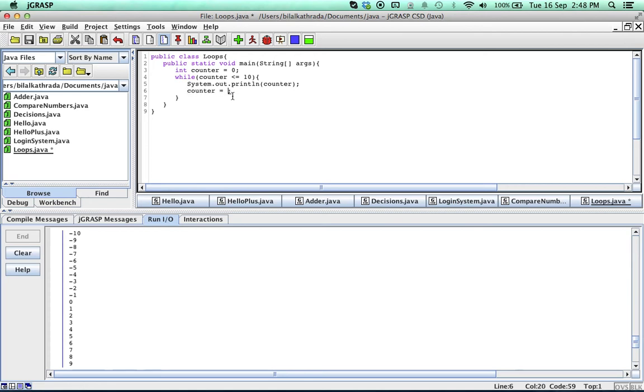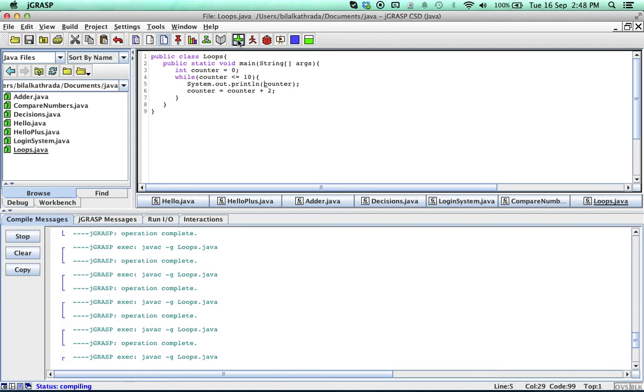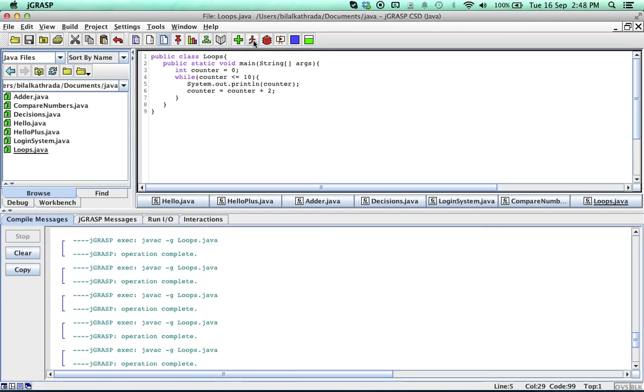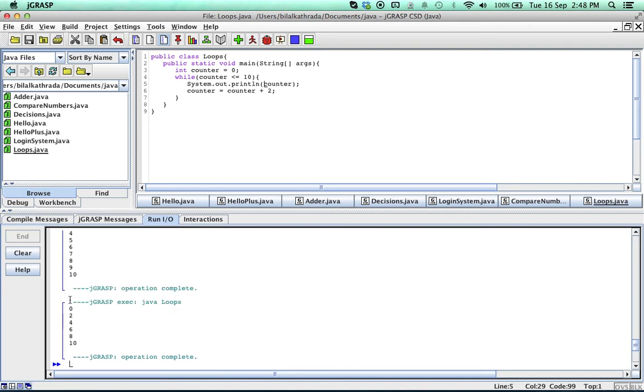So we'll do this. Counter is equal to counter plus 2. Now what this line is doing simply is taking the existing value of counter, adding 2 to it, and storing it back into counter. When we run this, we'll find that it's incrementing counter by 2 with each iteration of the loop. Let's compile it and run it. There we go, 0, 2, 4, 6, 8, 10.